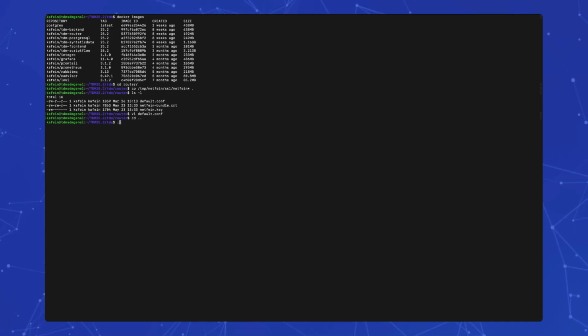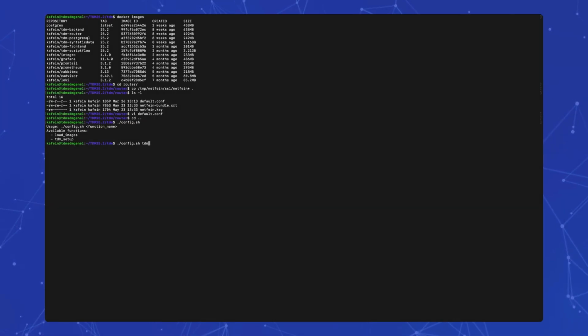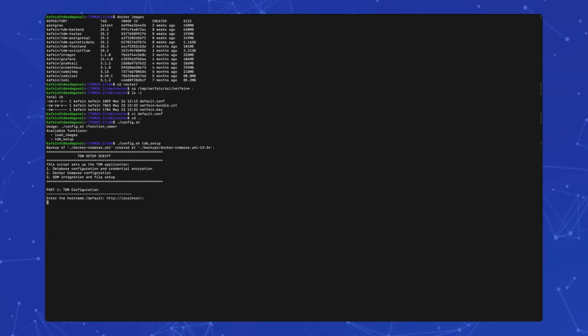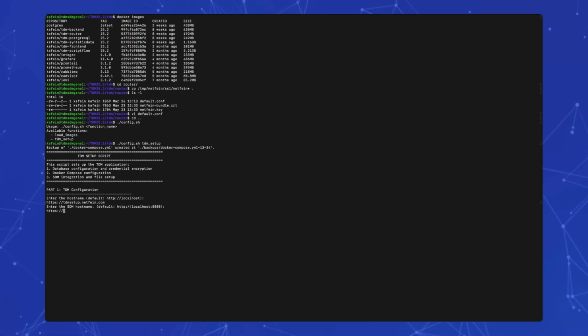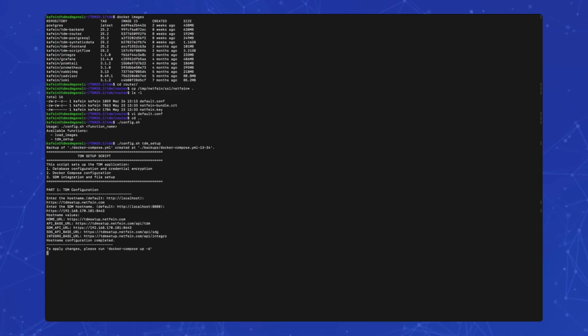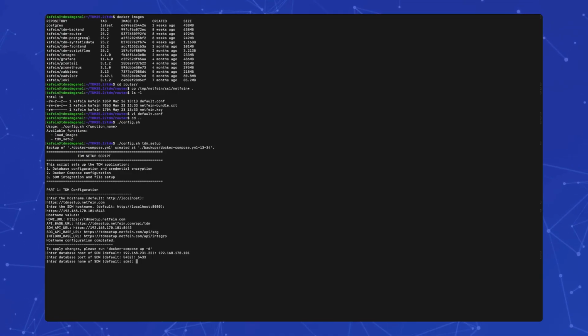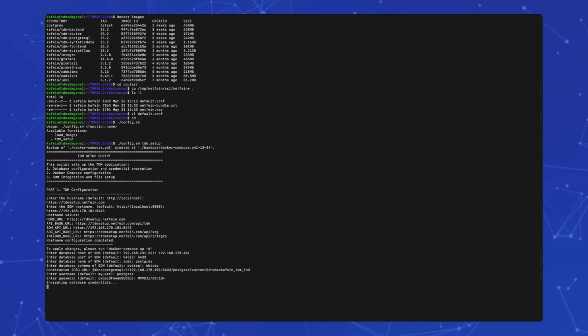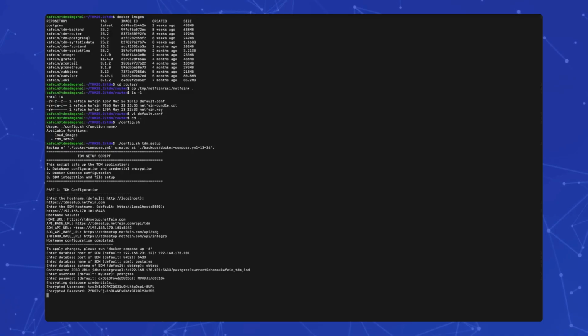8. Next, start the installation with the config.sh TDM setup command. 9. You will be prompted to enter the following information: base hostname for the TDM application, SDM hostname, SDM database configuration values, host, port, and database name, schema name, database username and password. The script will encrypt the database credentials and update the configuration files accordingly.